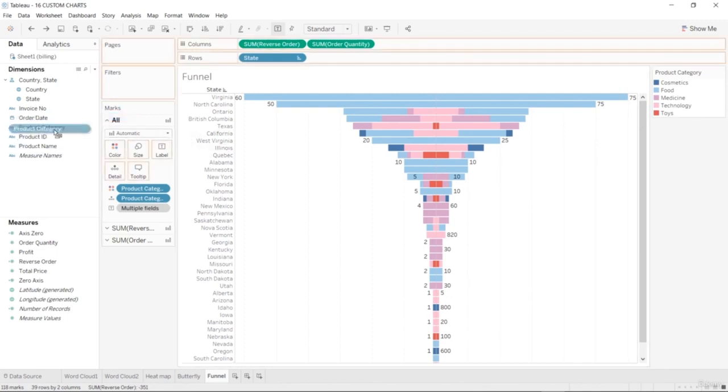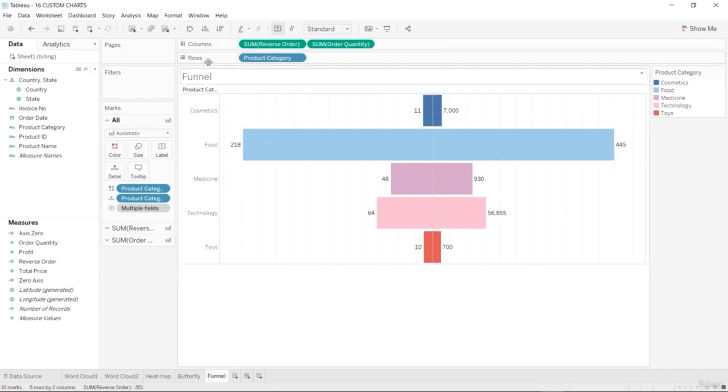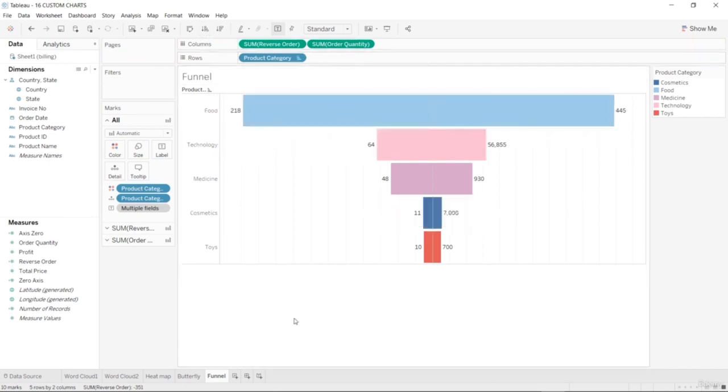So try to create your own funnel chart in Tableau with a variety of data that you require. Keep learning and keep moving ahead.